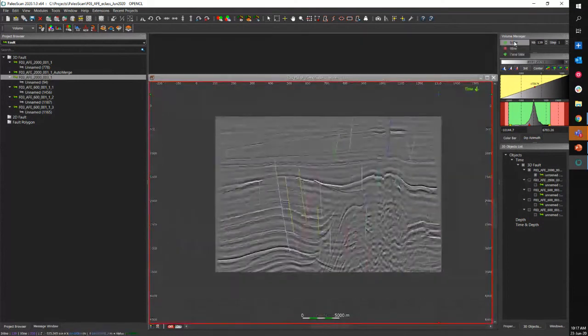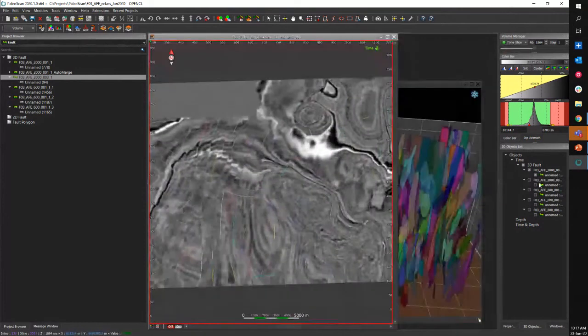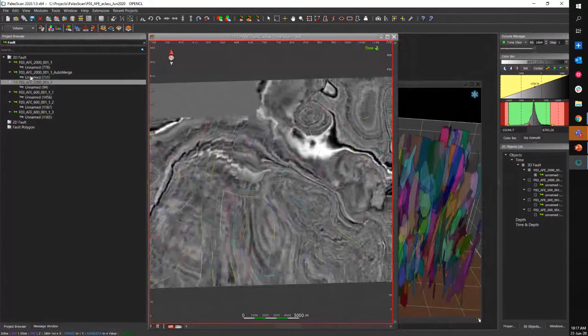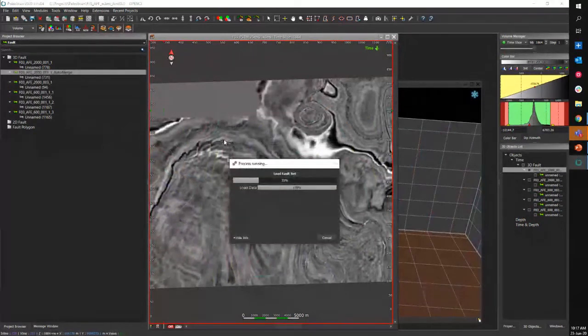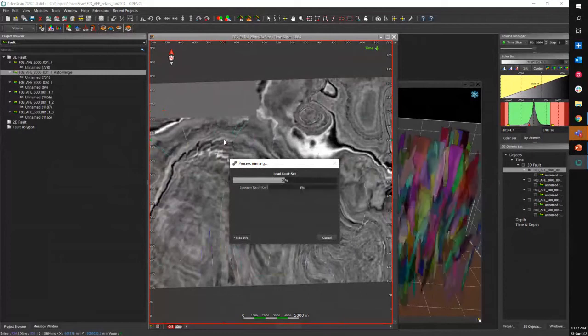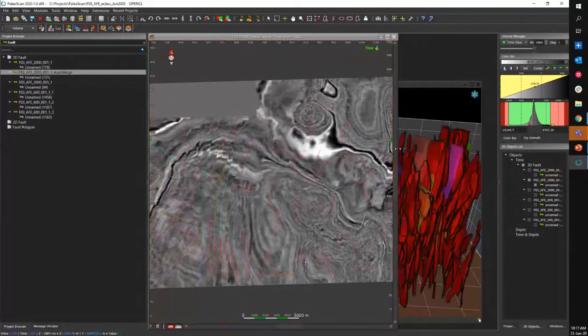If I just display a time slice in here, and I drop the auto merge result, basically between the auto merge and the next one I'm gonna show you, I have used exactly the same parameters. Only the auto merge was different. And you can see that we have some nice faults in here.